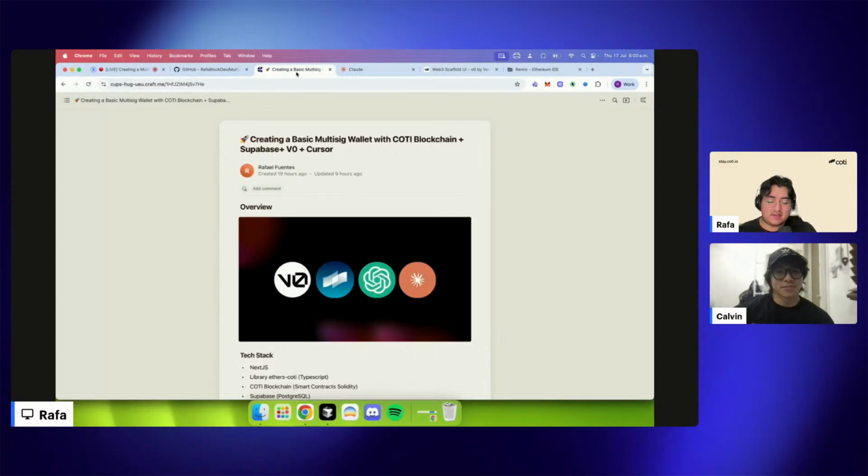Today, we're gonna create a full app. We're gonna create a multi-signature wallet using the COTI blockchain and Supabase. Supabase is a tool to create tables, databases, functions, and everything in terms of backend. V0 for the frontend, and Cursor as the IDE.